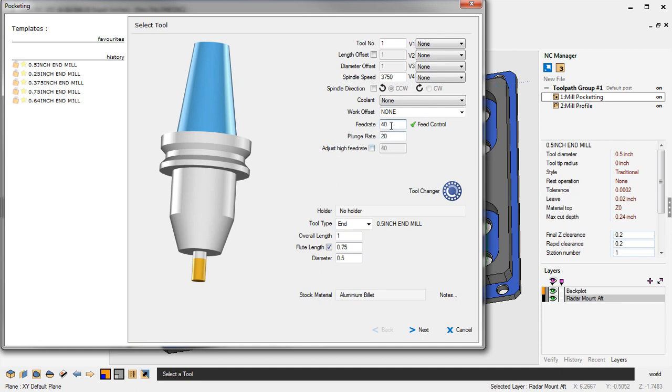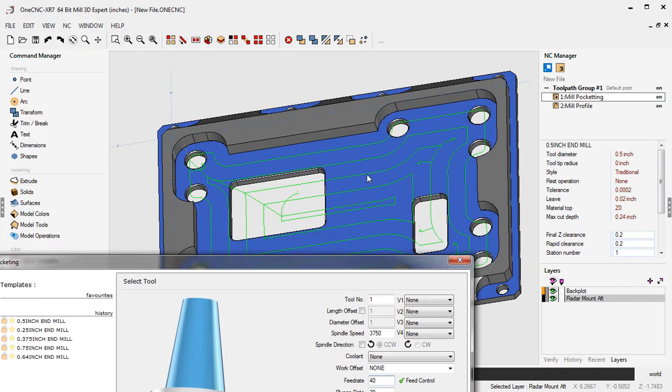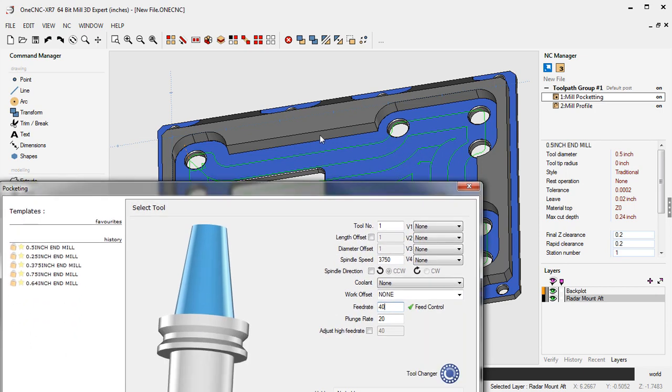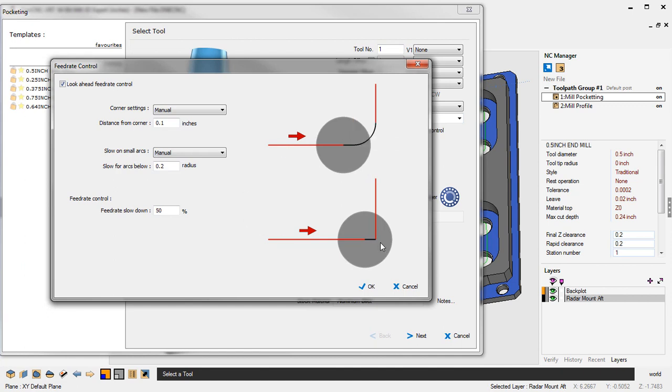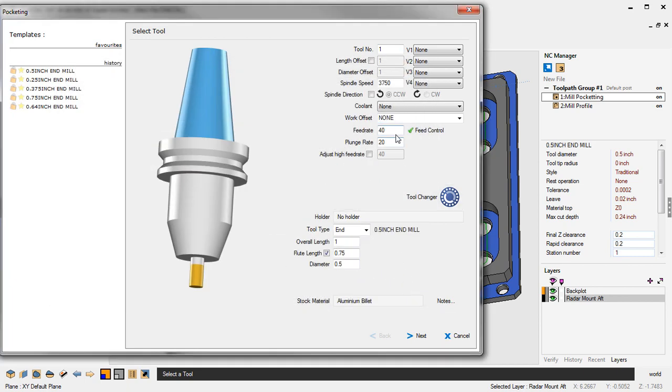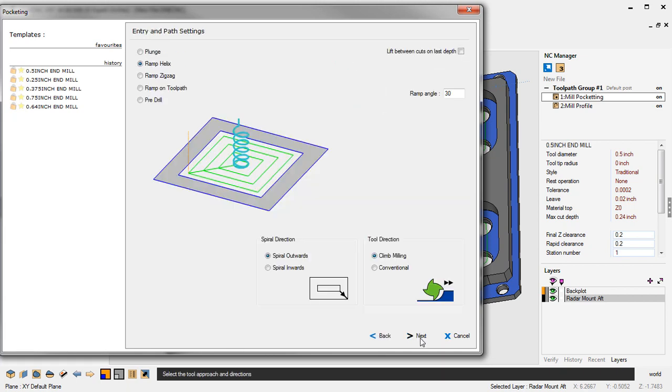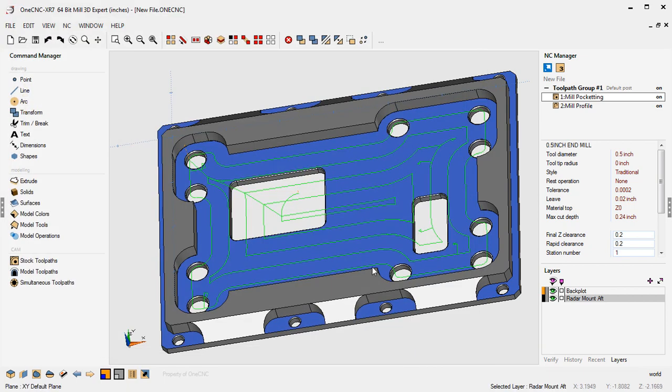The reason why I know that's safe is because I can go 40 inches a minute on these long linear cuts on these bigger radiuses without a problem. But I also know that when OneCNC encounters a corner or a small fillet less than 200 thousandths in radius, the feed rate is going to be reduced by 50%, and that's going to take it back down to 20 inches a minute. Okay, so I'm going to click next on this and just push all the way through here.